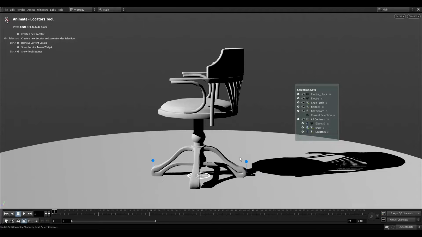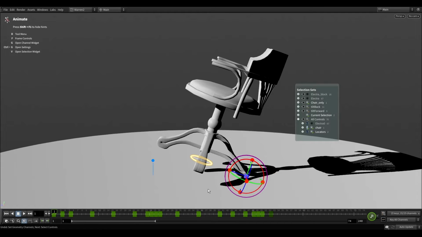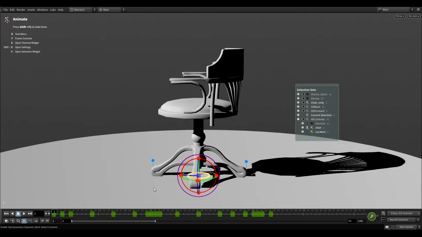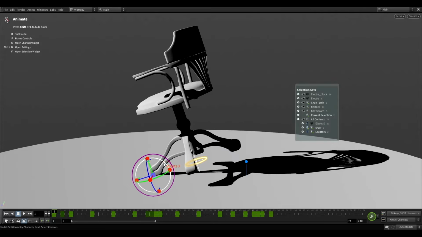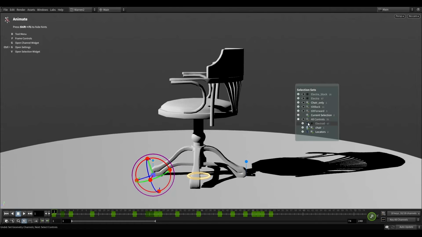In this case, I just put a couple of locators down, and now I can go back out to animate it, and I can use them as pivots. So really easily, I can tilt the chair back and tilt the chair forward. So it's very straightforward, very simple. But what we want to do now is add a lecture to the chair.